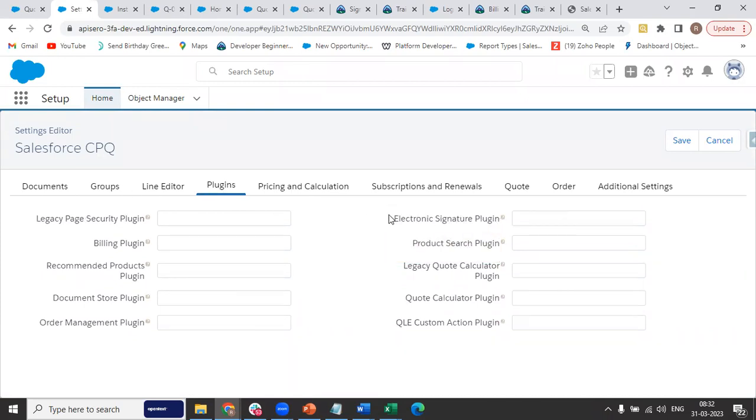We can use these plugins for some advanced functions. Hello Rishabh. Hi, good morning. Good morning. I'm Mohit, and I'm going to ask you some questions.